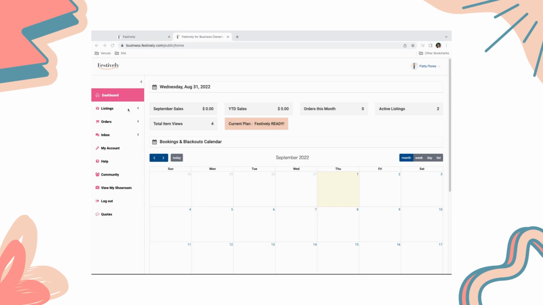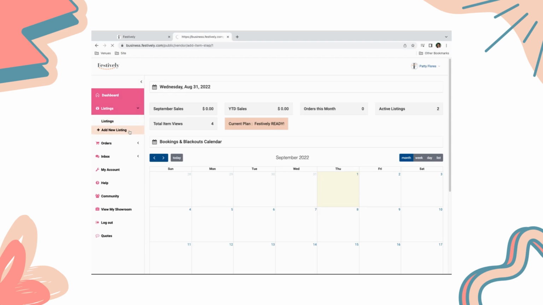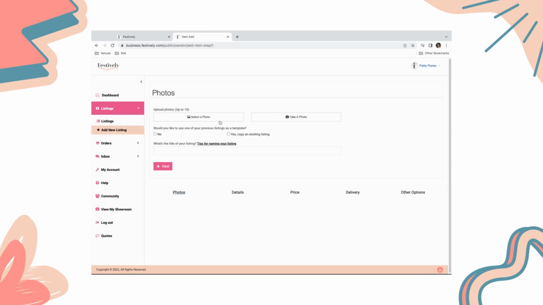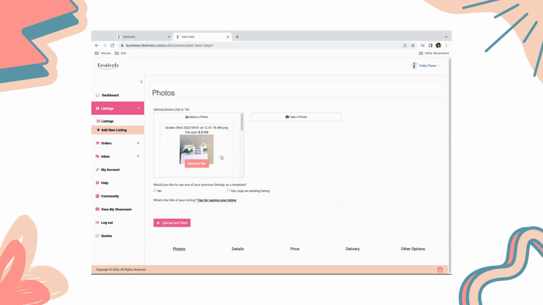So to create a listing where you're requesting a quote, you'll go here to listings, click add a new listing. Everything is essentially the same. I'm going to upload some photos that I captured from Madre Florals. Again, this is a beautiful wedding that she did, and she did such a beautiful job with it. I'm going to use this as an example.